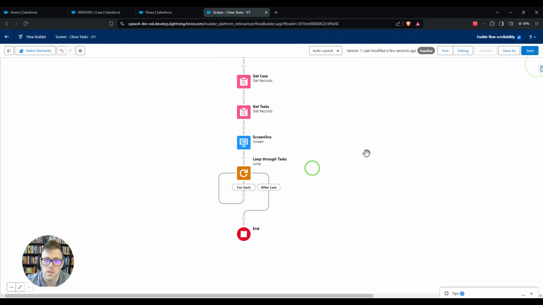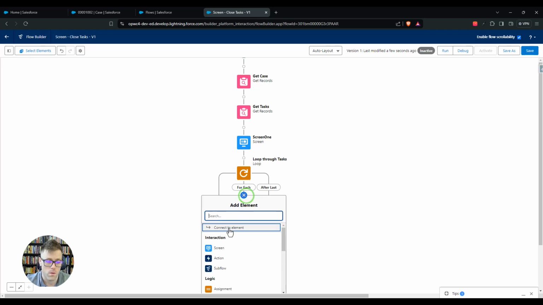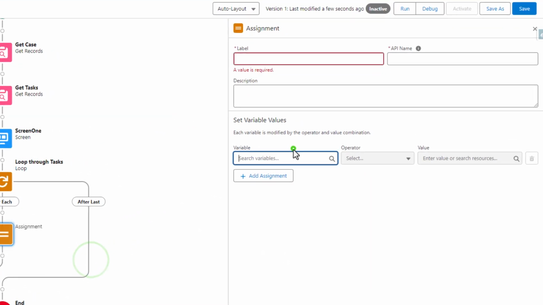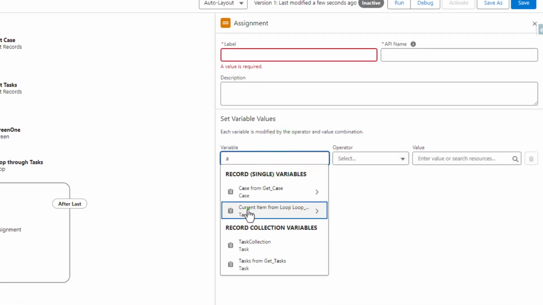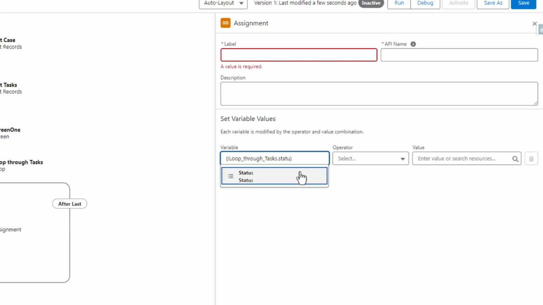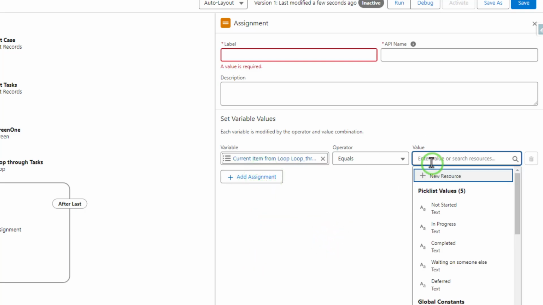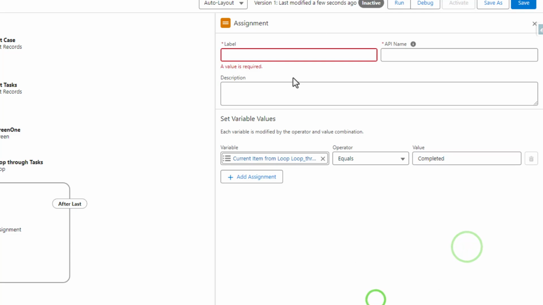And then, just as you would in a normal loop, what we'll do is assignment. We'll say that for the current item from the loop, the status, we're going to update this to be completed, or whatever. In this case, it was completed for the client, but if you had a different status like canceled or something, whatever the status you wanted to update or the update you wanted to make. So we'll say set status to completed.